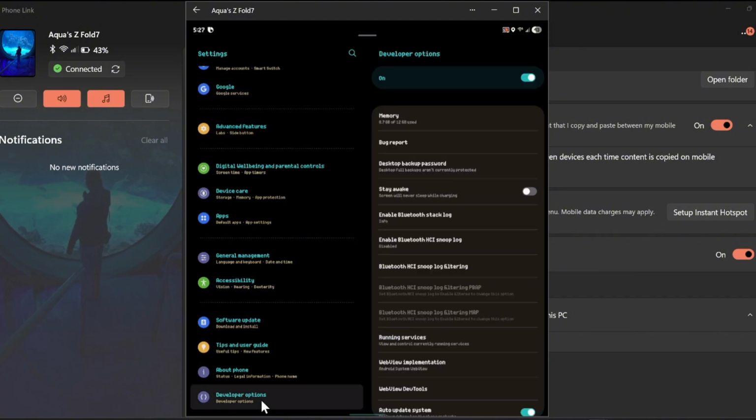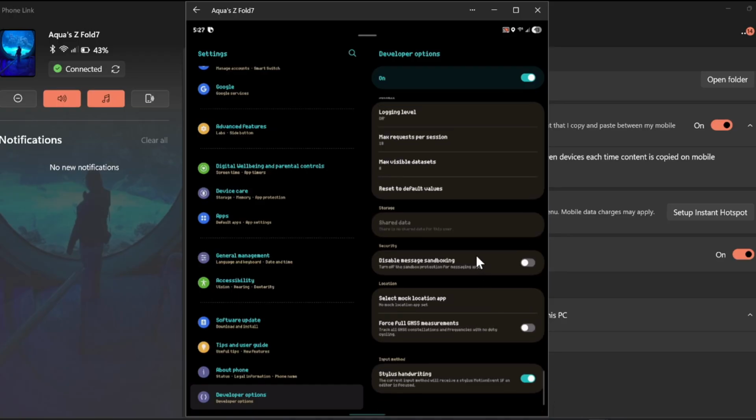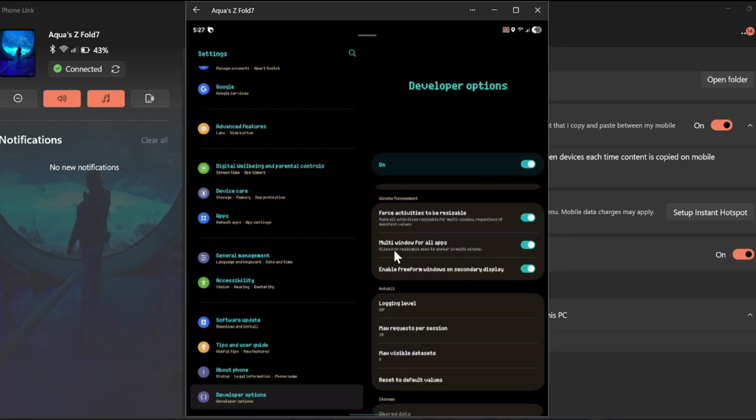Once you go to developer options, you're going to scroll all the way down to the bottom here, then scroll up a bit, and you're going to find multi-window for all apps again. And this allows non-resizable apps to appear in multi-window. So that will definitely help you there. Not only did the first part allow you to use all apps for multi-window, but now, even if it's not available for multi-window, you're able to resize all non-resizable apps for multi-window.